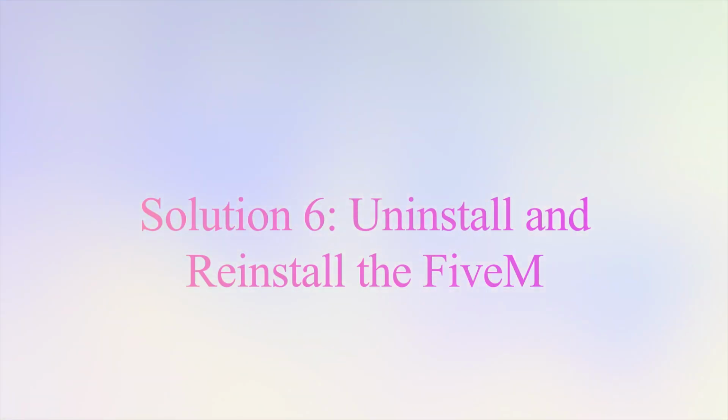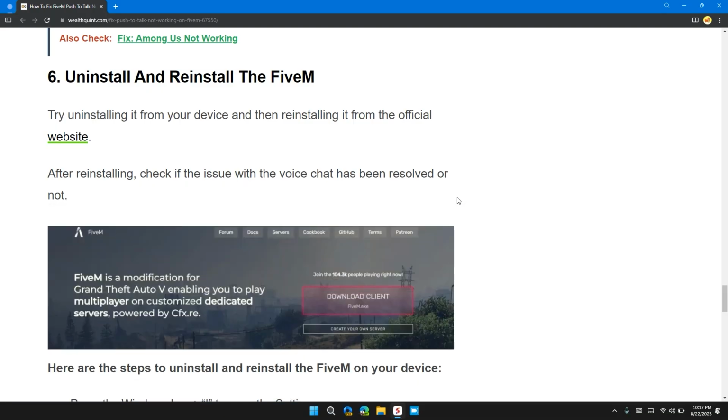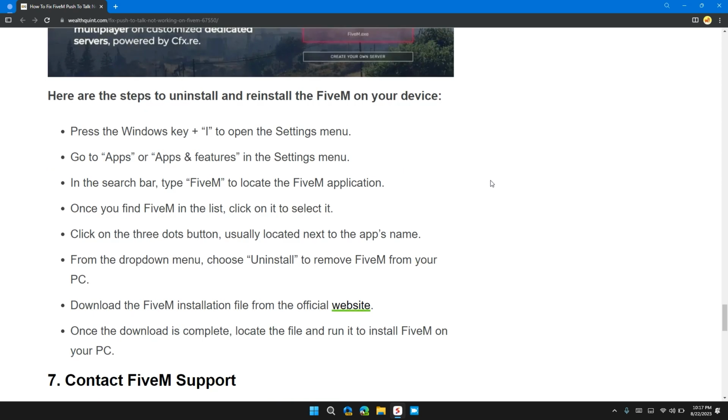Solution 6. Uninstall and reinstall 5M. Try uninstalling it from your device and reinstalling from the official website. After reinstalling, check if the issue with the voice chat has been resolved or not. Here are the steps to uninstall and reinstall 5M on your device.